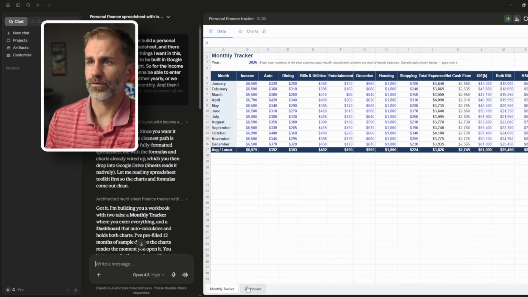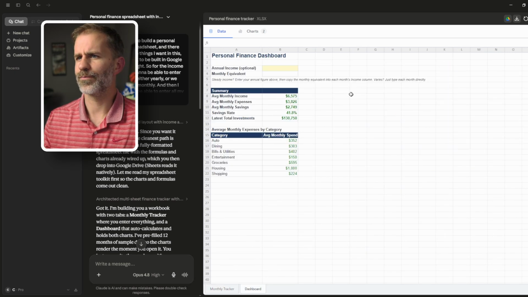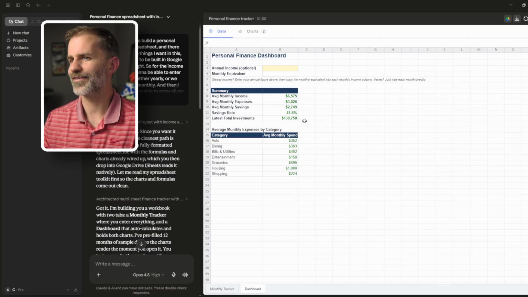So let's check out the dashboard and see how this looks. All right, so right here we have the personal finance dashboard. As we can see, it's got our income, our monthly expenses, and our savings. This isn't right because we haven't accounted for taxes. It's got our latest total investments, and then it has our average monthly expense by category. So it's got auto, dining, and it tells us how much we spent each month on average.